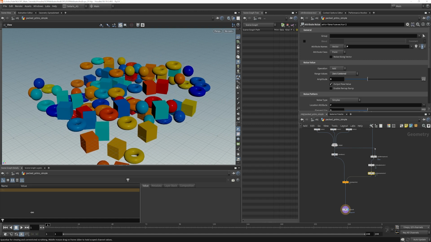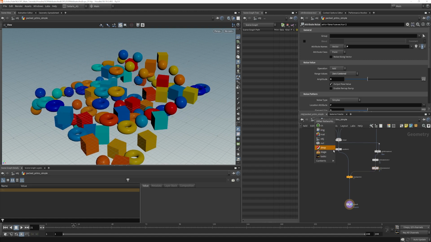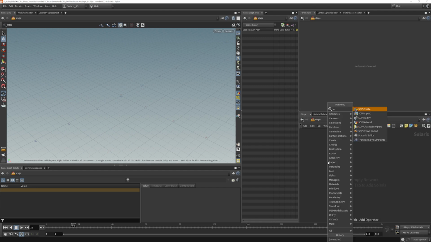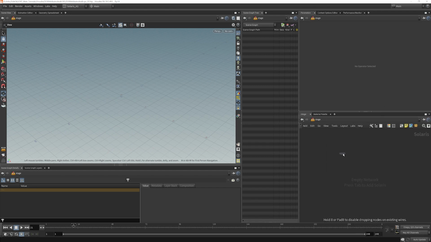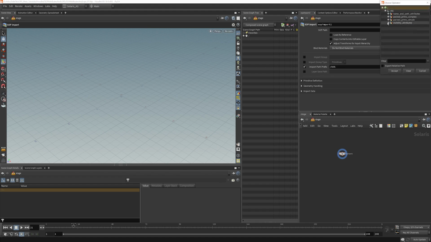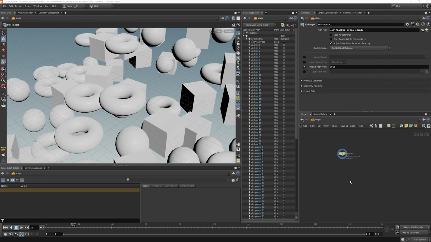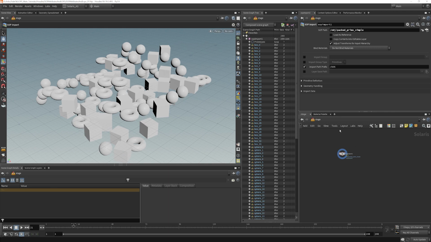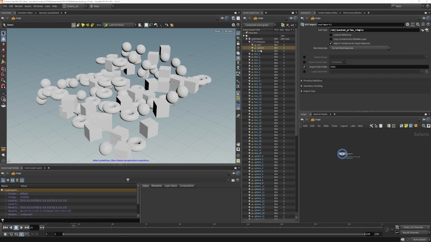So when we go into LOPs here, let's go into our stage and we'll do a SOP import. We will bring in our simple example here. Now, what we see are some interesting things. We have a prototype here, which has basically the original version of our box, sphere, and torus.